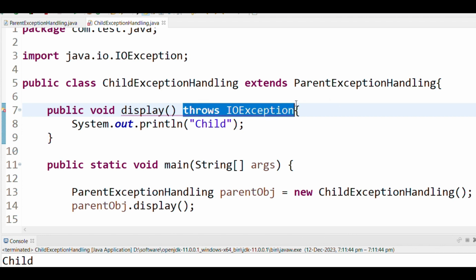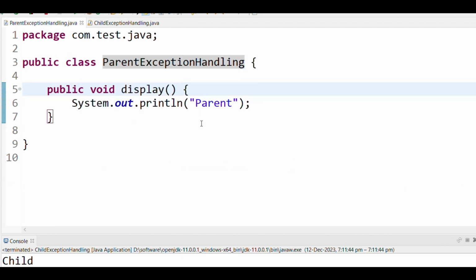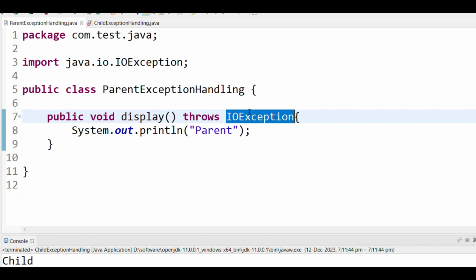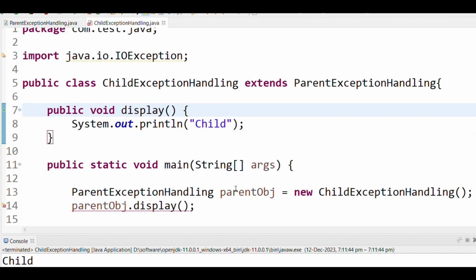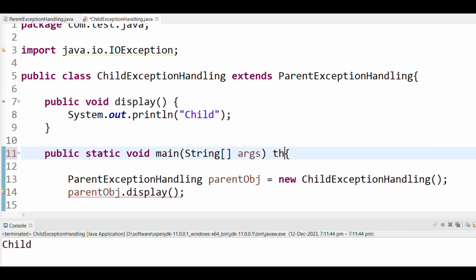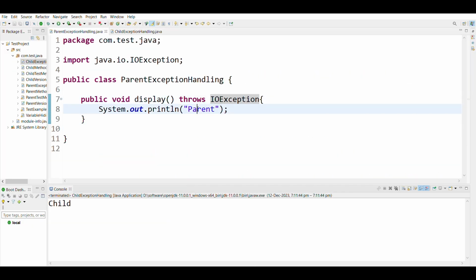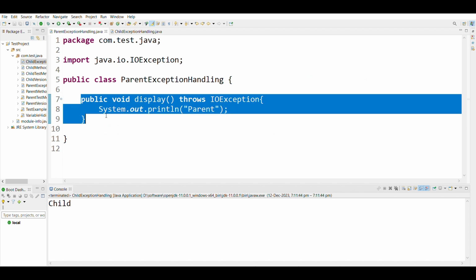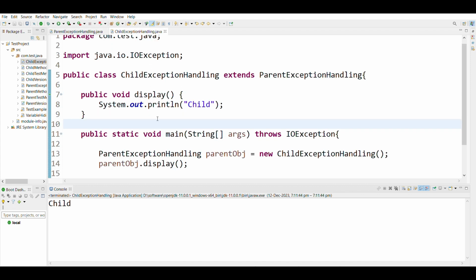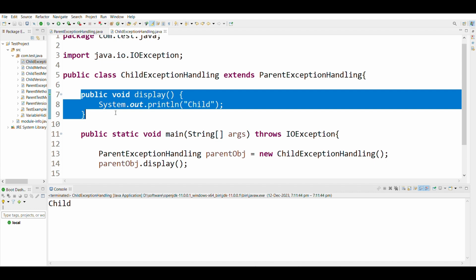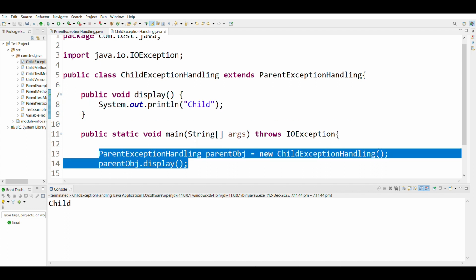Okay, within the parent, let me remove it and define it. First I'm throwing the IO exception, so here I need to handle this throws IOException. Now try to run it. It means I'm throwing the exception from the parent, and within the child I'm not throwing any exception, so it is allowed.